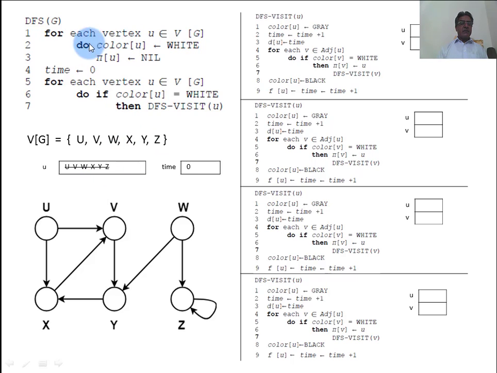Firstly, from line number 1 to line number 4, we have processed these 4 lines and initialized this graph. All the vertices are white and there is no parent relationship because the parent is nil. And then at line number 4, time is equal to 0. The time variable contains value 0.